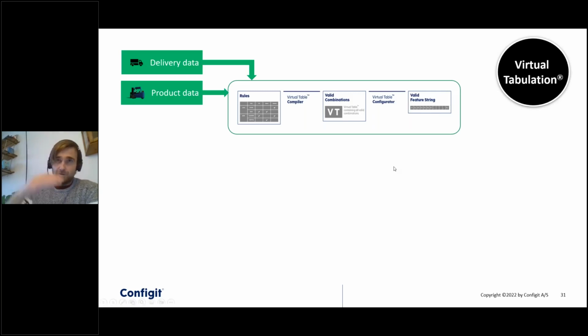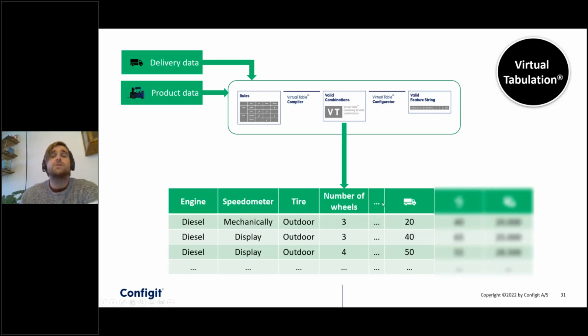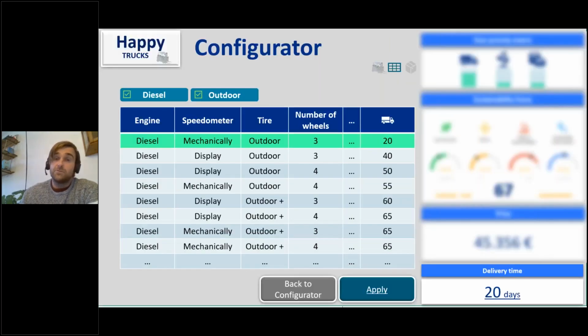And then for all these valid solutions or valid configurations, we could calculate the delivery time for each of these configurations, as you could see here. So delivery time for this combination, engine diesel, tire outdoor, speedometer could be a mechanical one, and the number of wheels is 3. Then we have 20 days of delivery time. For another configuration, we have 40 days or 50 days. Okay, very good.